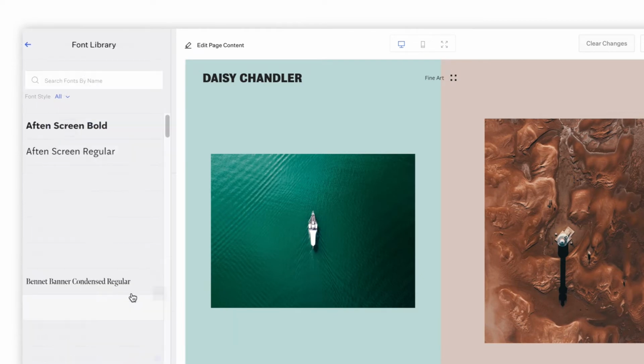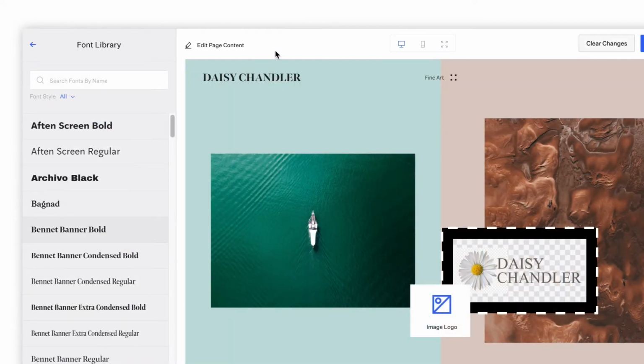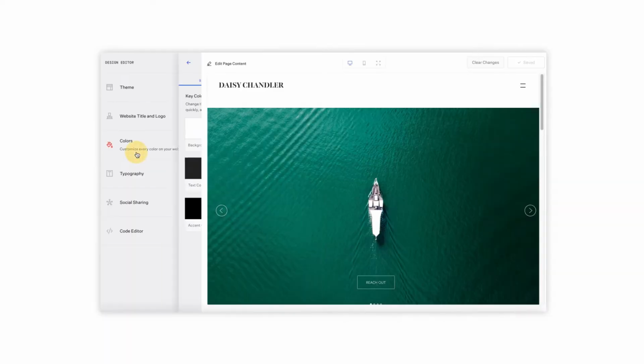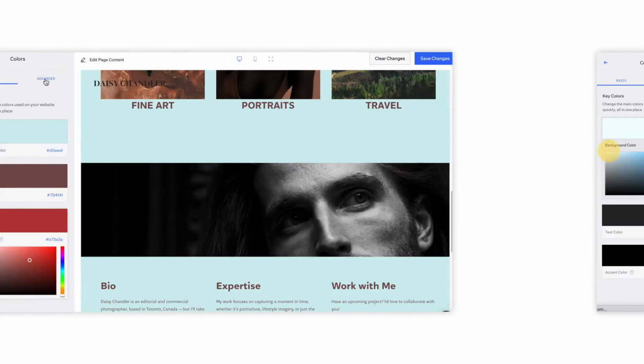Website title and logo allows you to customize your text logo or upload an image logo of your choice. Under the color and typography tabs, you can adjust the overall color and type settings for your website.